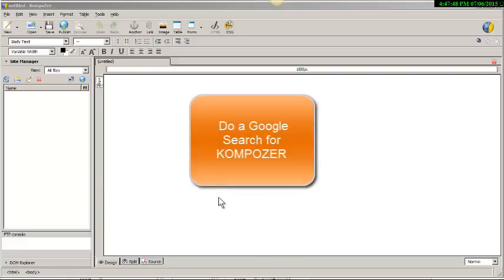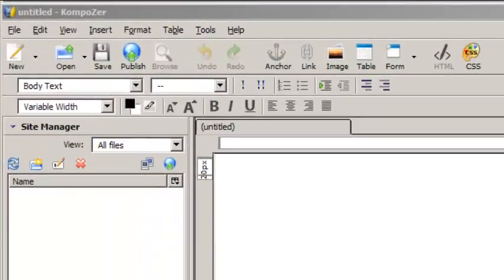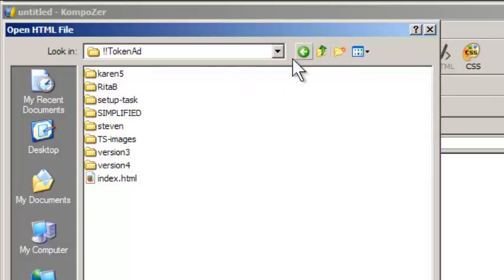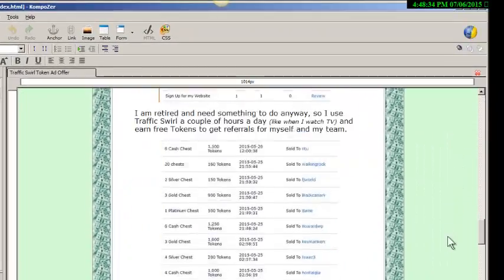You can download it, just do a search on Google for it. You download it for free, and there's no upgrades or anything. It's all free. That's what you see on the screen right here. So what I'm going to do is open up that template that I send people. So I'll click on Open up here, and I'm going to go to Set Up Task, and then index.html is the file you want to edit, and that's what we're going to upload. There's the file right there.